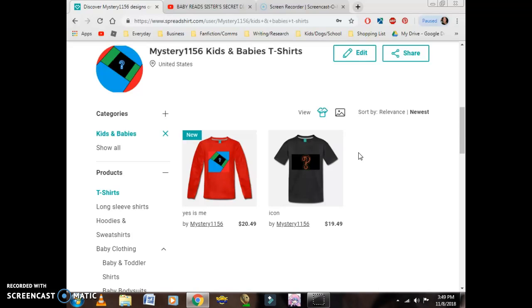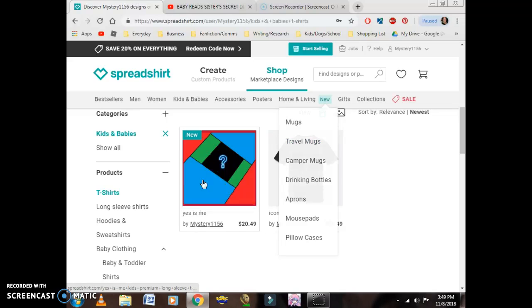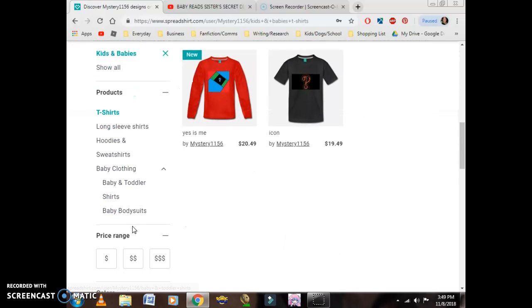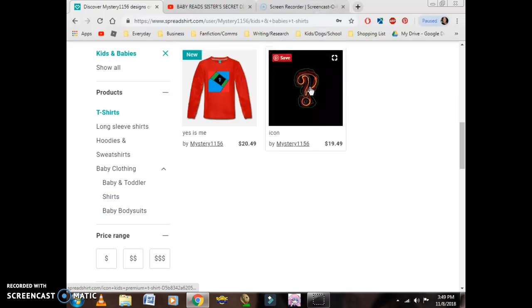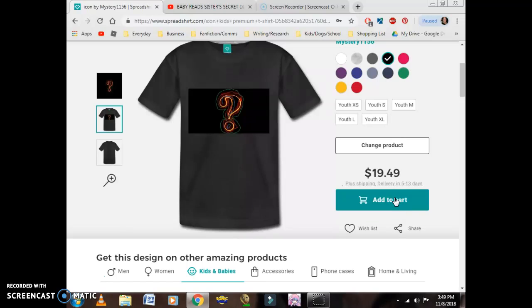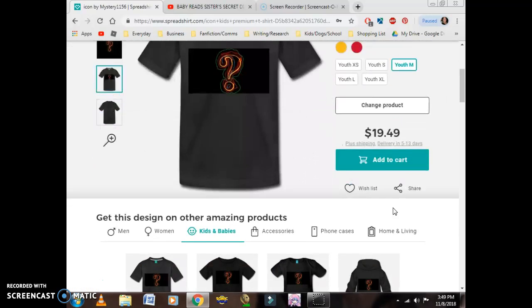Again, I can't make the price of the shirts. They just are that way. Okay, guys. You can push this. Push add to cart. Wait, no. You have to make this size. I'm going to do my size.